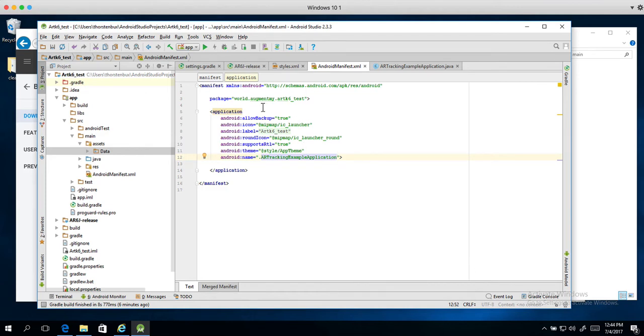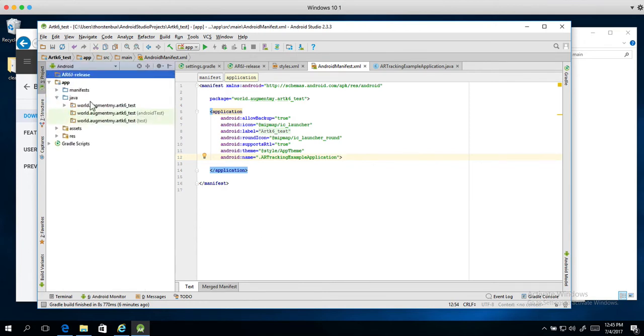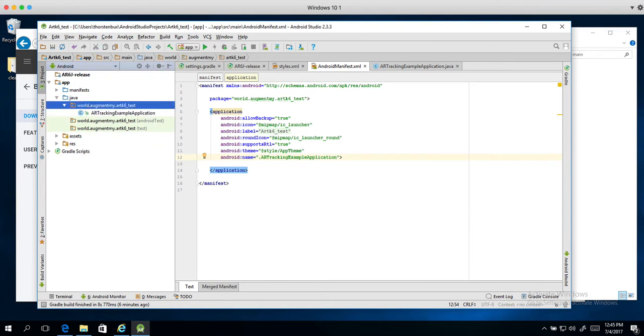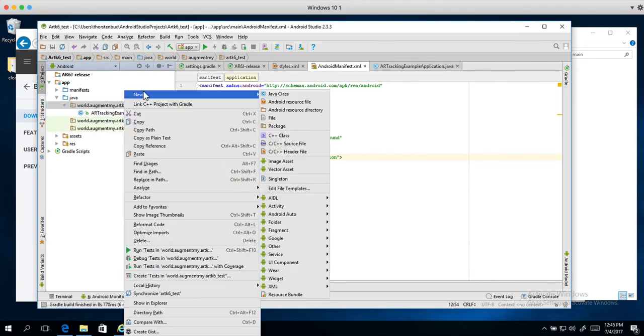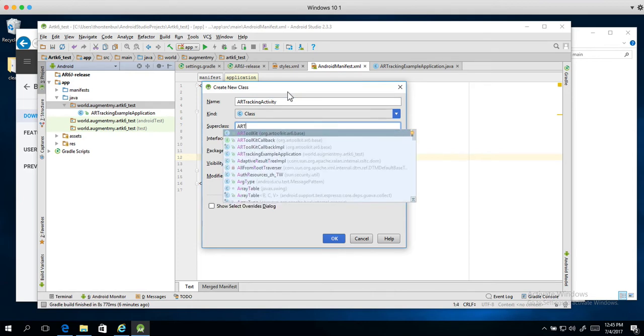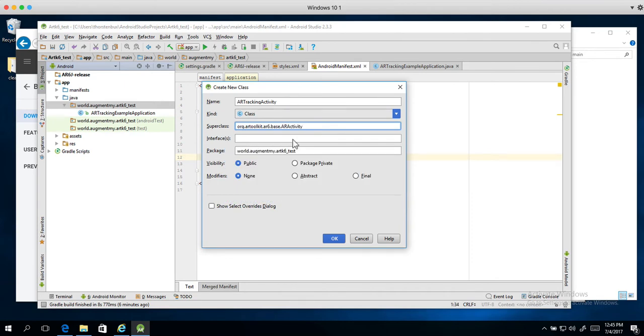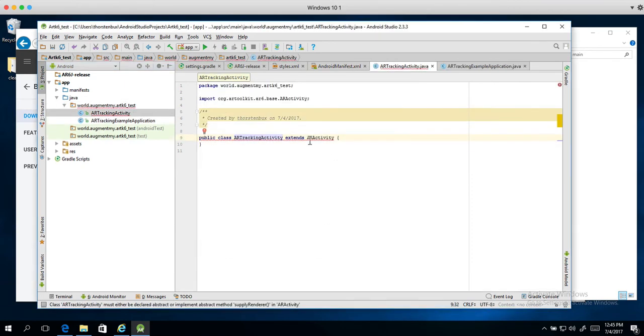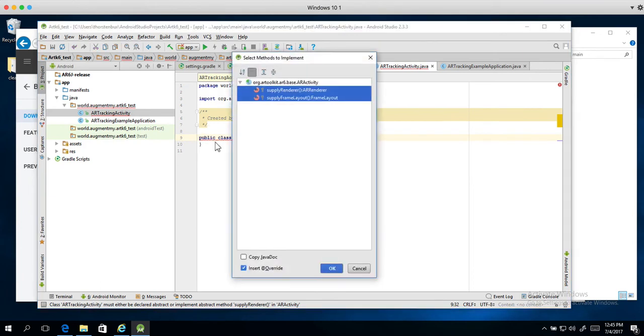Okay, next we need to create an activity. So we need a new class. Switch back to the Android view, which makes that easier. New Java class in here, and that's going to be our AR tracking activity, and we subclass that from ARActivity. Okay, forgot to override, but that's fine, we can quickly do that here.